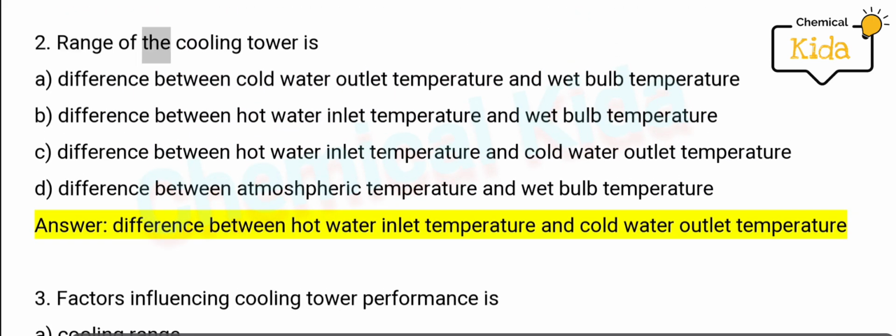2. Range of the cooling tower is: A. Difference between cold water outlet temperature and wet bulb temperature. B. Difference between hot water inlet temperature and wet bulb temperature. C. Difference between hot water inlet temperature and cold water outlet temperature. D. Difference between atmospheric temperature and wet bulb temperature. Answer: difference between hot water inlet temperature and cold water outlet temperature.